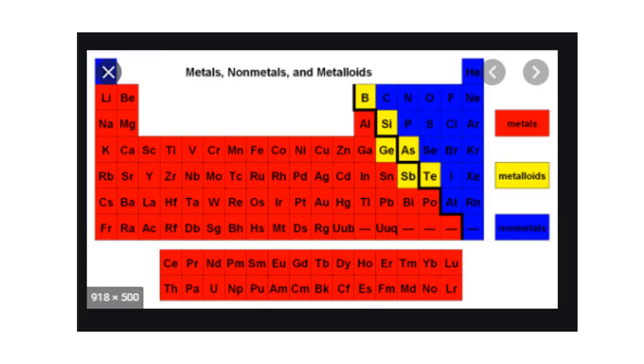This is a periodic table which shows the position of the metals, nonmetals and metalloids. As you can see, the red boxes show metals, the yellow ones metalloids, and the blue ones on the extreme right are the nonmetals.